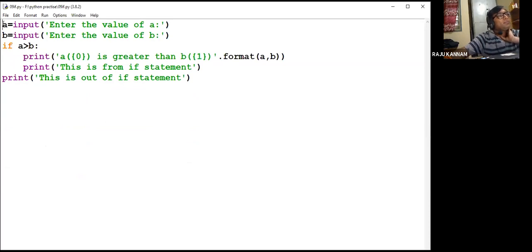Here I'm taking one input from the console. Till now, we have always declared the variables in our program and tested. For this particular program we will try differently. We'll take the A value and B value from the console. When the program is executing, the interpreter will ask, enter value of A, enter value of B. Whatever value you enter, I'm storing in a variable called A.